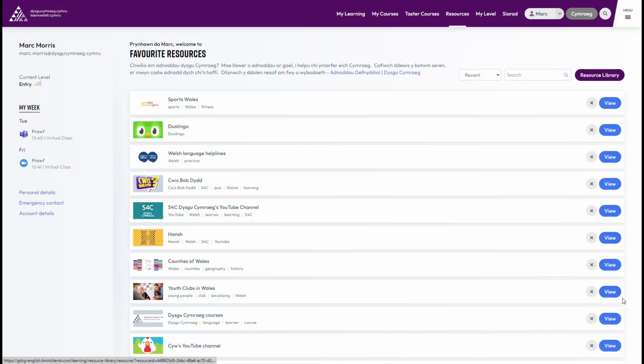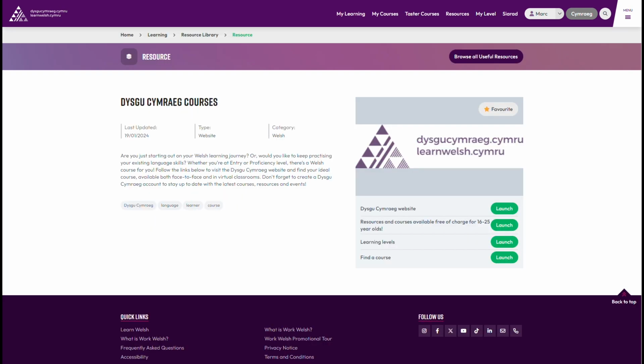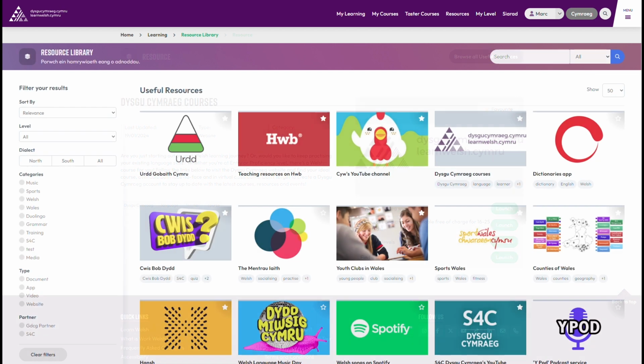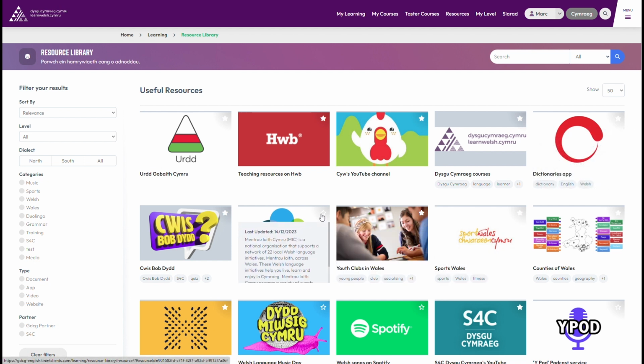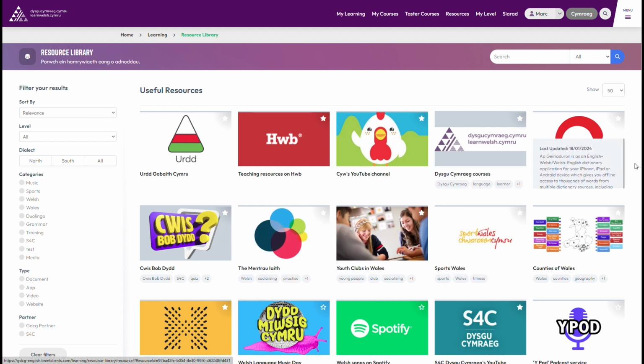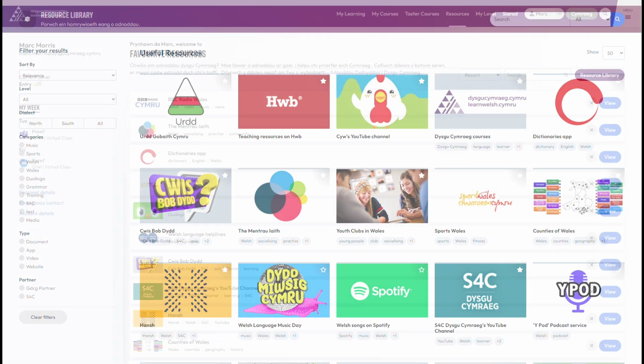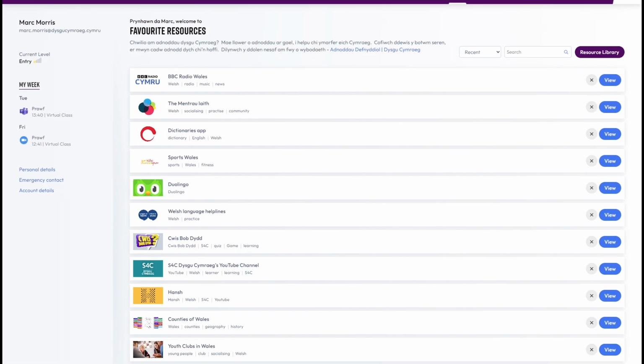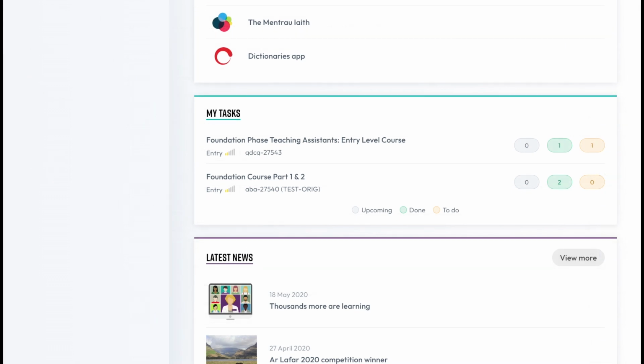Useful resources. There are many different resources at every level, from mynediad, entry, to gloywi, proficiency, to help you practice your Cymraeg. Browse through the Useful Resources section. You can favourite the resources you find useful or enjoy the most, and they will be available especially for you in your My Learning.